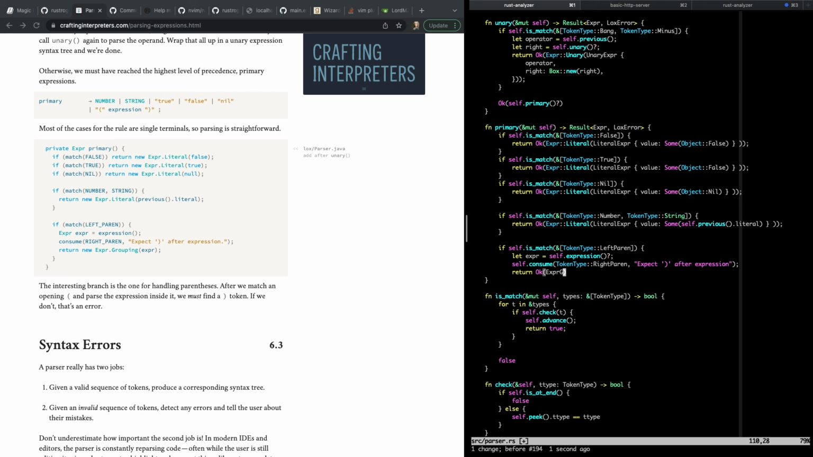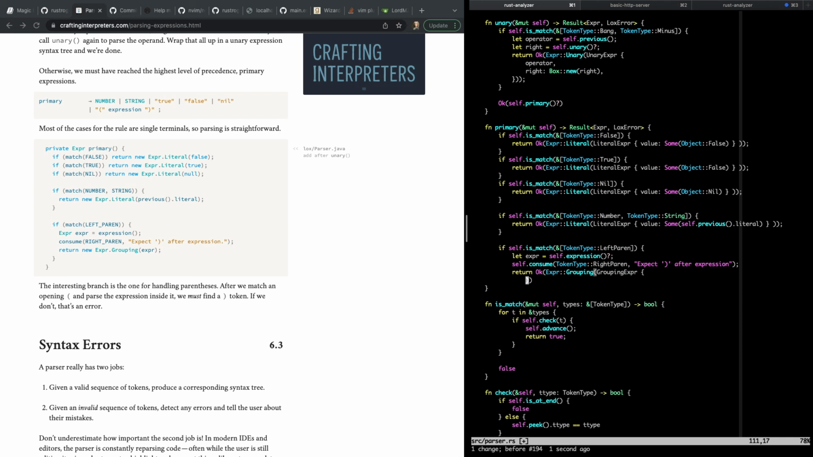So here's where we use the grouping thing. So now we shouldn't have any more of those warnings about unused things. So grouping contains what? Just an expression, right? Box new. And we have to close the brace first, and then close that, and then with that, and we're done. Okay.